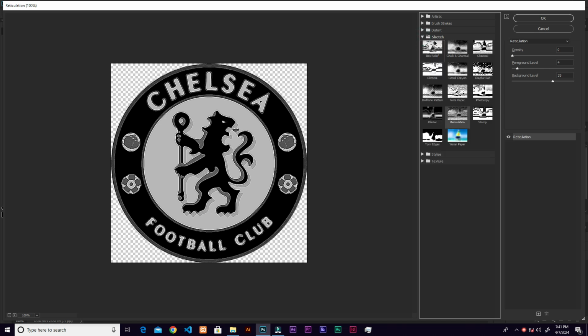So if you drop down the sketch, then you come reticulation. Okay, this is reticulation. So we keep the density at 0. All right, then foreground level 4, background level 33, and then you come down here, you see plus. Then when you click on that, the next filter is grain, and it's within the texture.